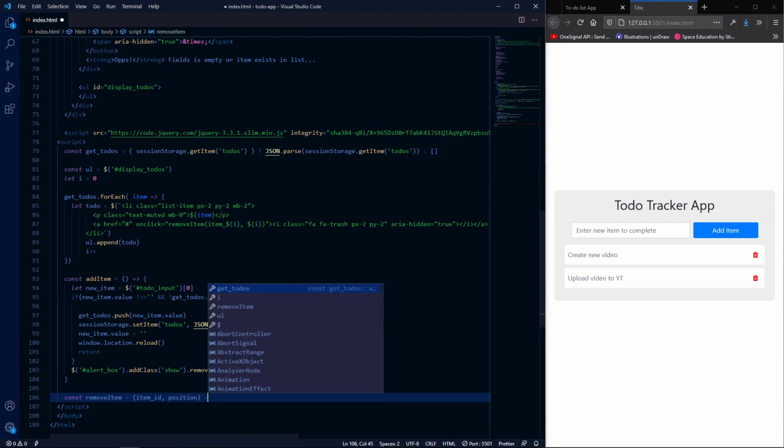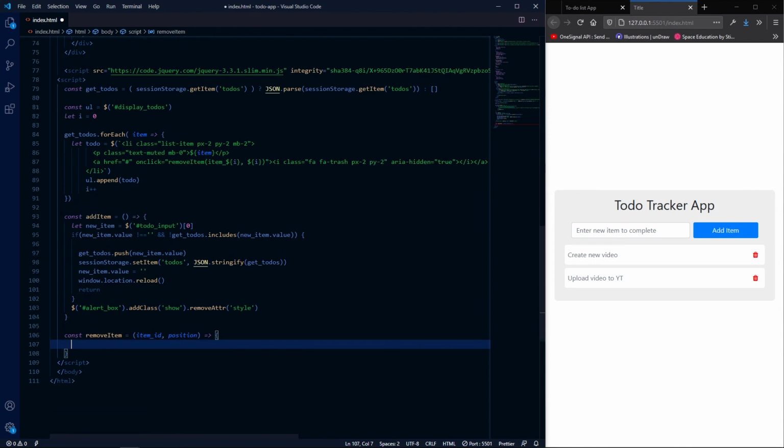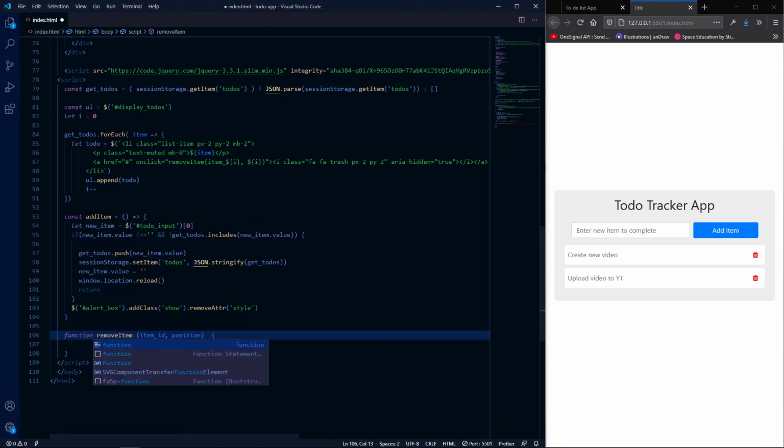Position. I'm going to do an arrow function. Okay. And with that arrow function, what I'm going to do, maybe let me just not use an arrow function for this one. I'm just going to use a normal function, like a normal person would do. Go ahead and do this.